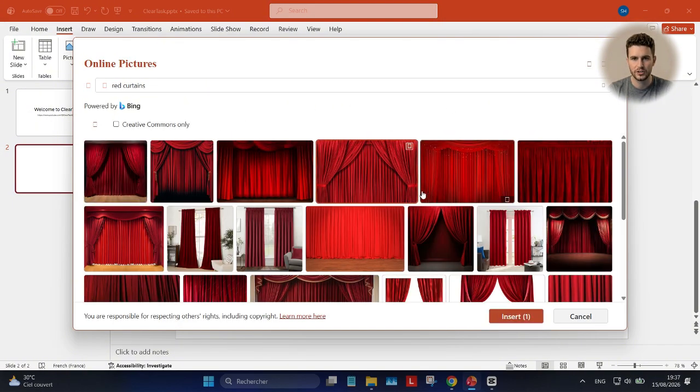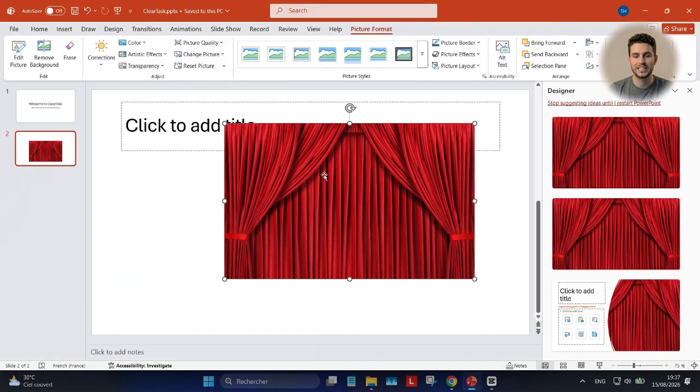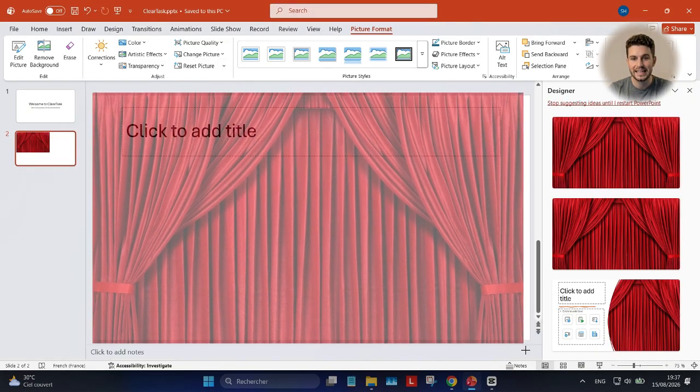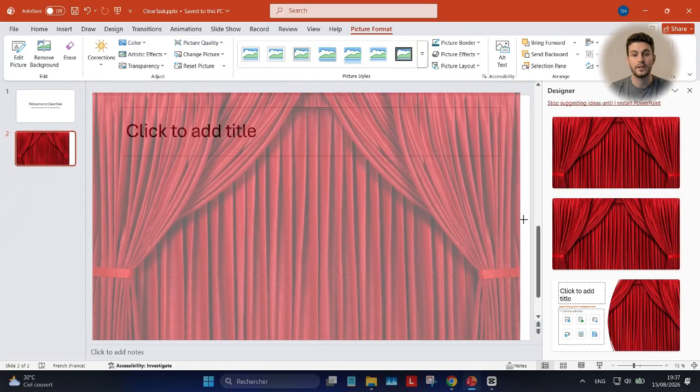Once the image is on your slide, drag the corners to resize it so that it completely covers the entire blank slide. Now for the final step.